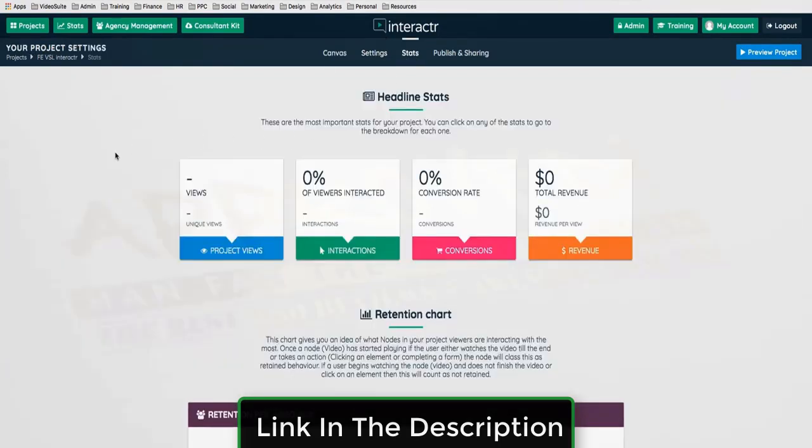Of course, then we have our analytics and our stats. Now, over here on analytics, we have our basic analytics at the top, which you get on the basic version. If you got the commercial version, you get the advanced analytics, which is all the stuff underneath. So we have our project views, the percentage of people that interacted, the conversion rate, and the total revenue, plus the total revenue per view.